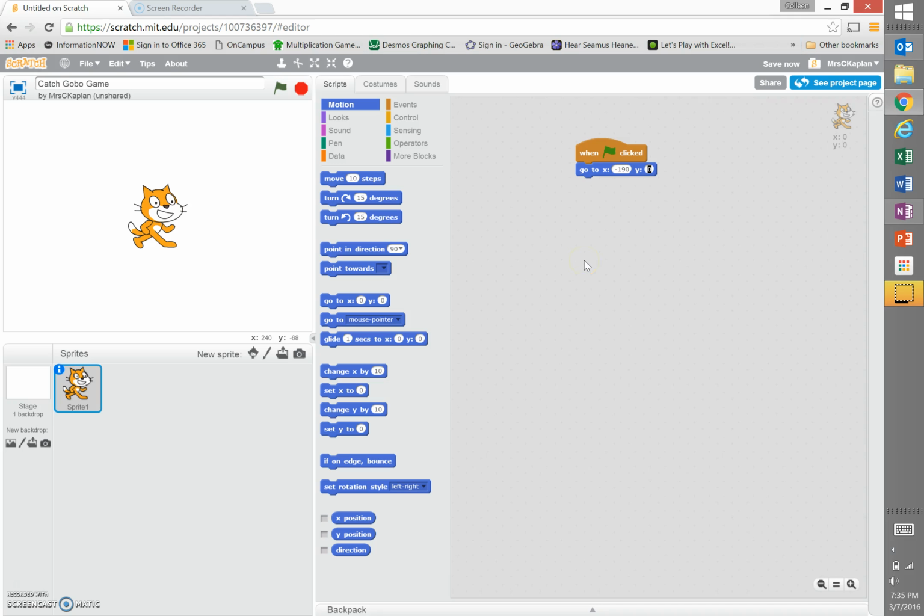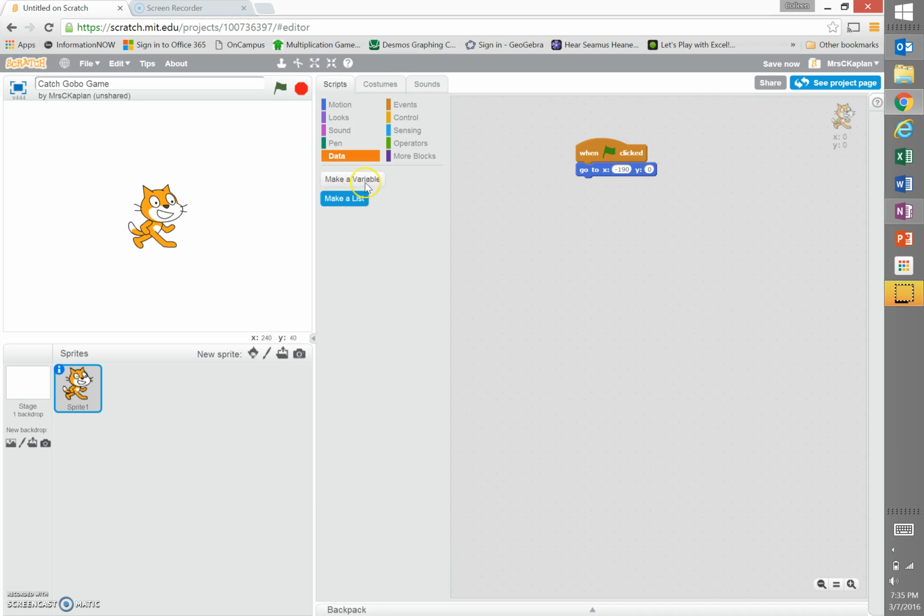Then we are going to start using a score keeper. So we are going to go into the Data section. Now there's nothing listed here, because in the Data section of codes, we make our own. So we are going to make a variable, and we're going to title this variable score. We want the score available for all sprites. Since it's available for all sprites, every sprite that we apply it to will be able to keep score. That's how we're able to get positive scores for the pink sprites and negative scores for the yellow sprites. So we're going to click OK.